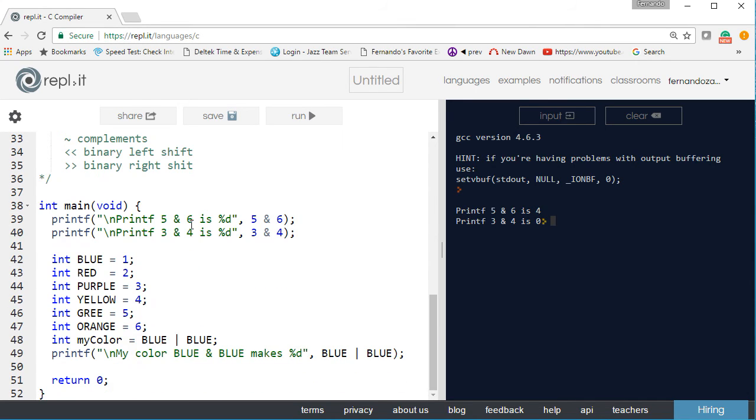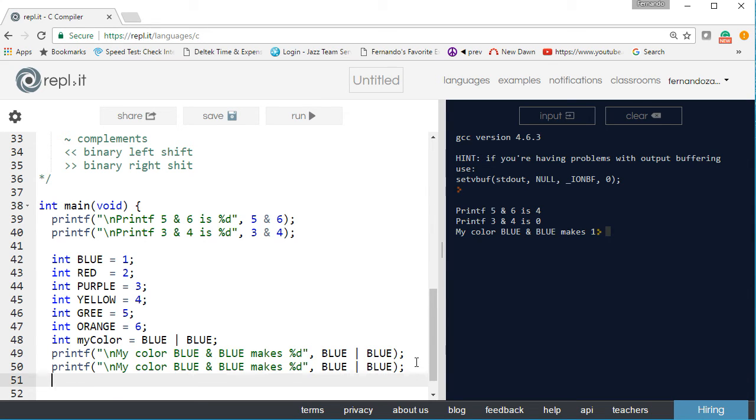So what will my color blue and blue make? Let's take a look. Color blue and blue makes 1. Oh, it's still blue. But if we were to do this, what if we said my color blue and red make? What would you expect that to make?